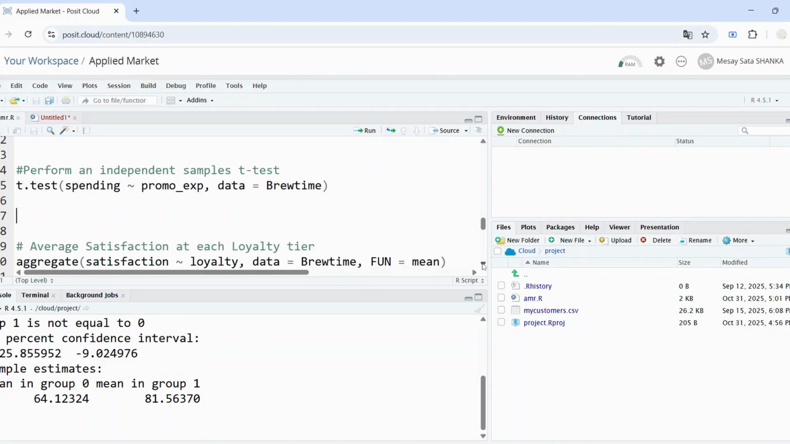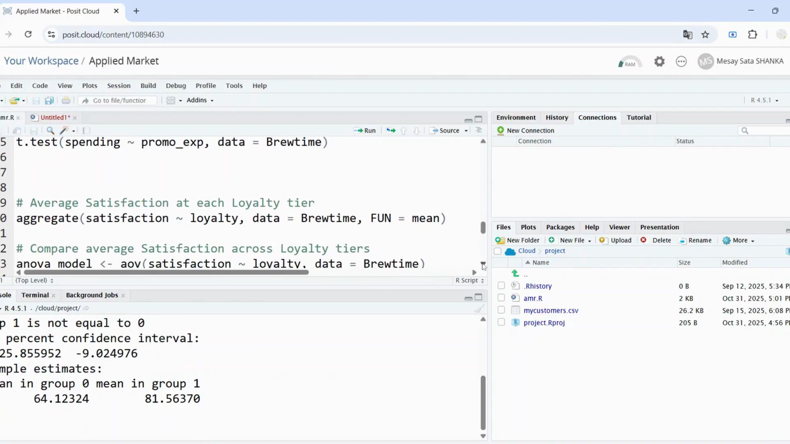Now let's move to the second differential analysis, which is ANOVA. We use ANOVA when we want to compare more than two groups. So let us compare whether customer satisfaction is different among the four loyalty groups in the dataset. So in the dataset, there are four loyalty groups: bronze, silver, gold, and platinum.